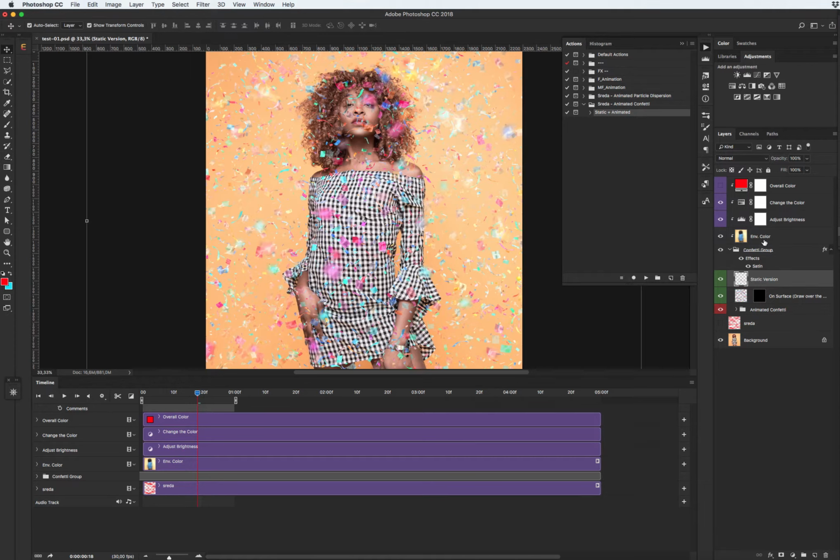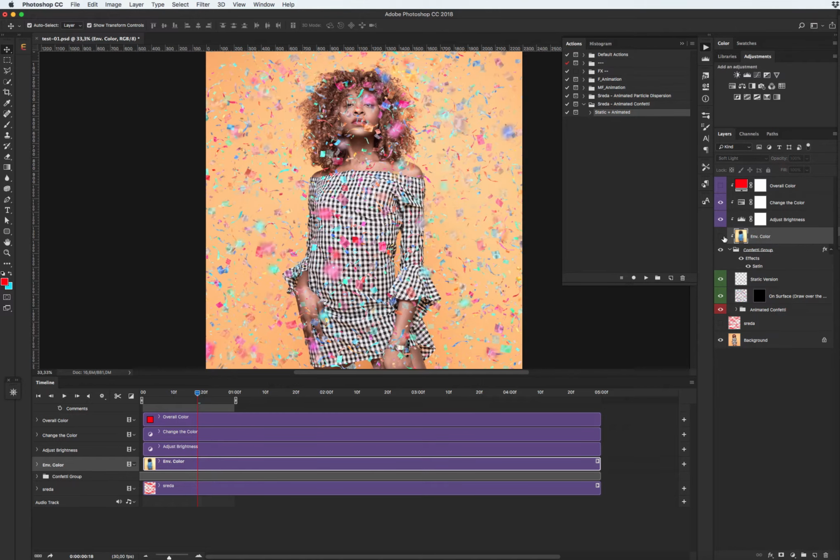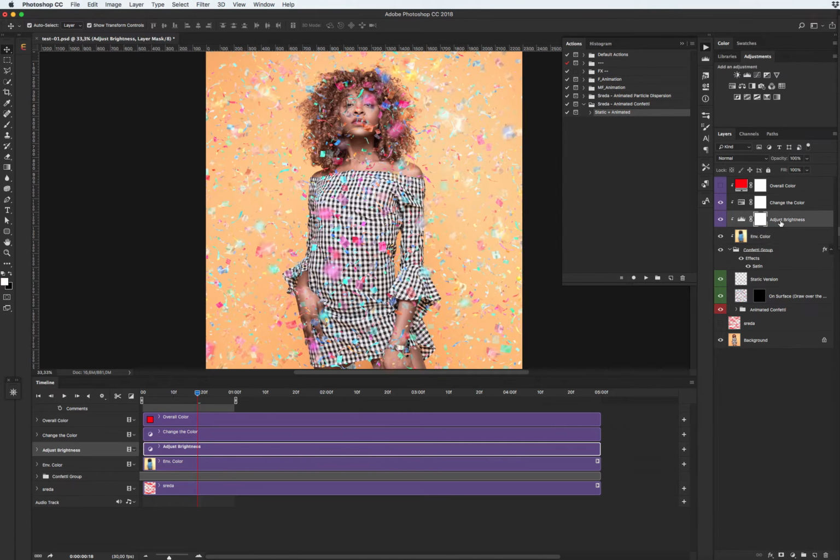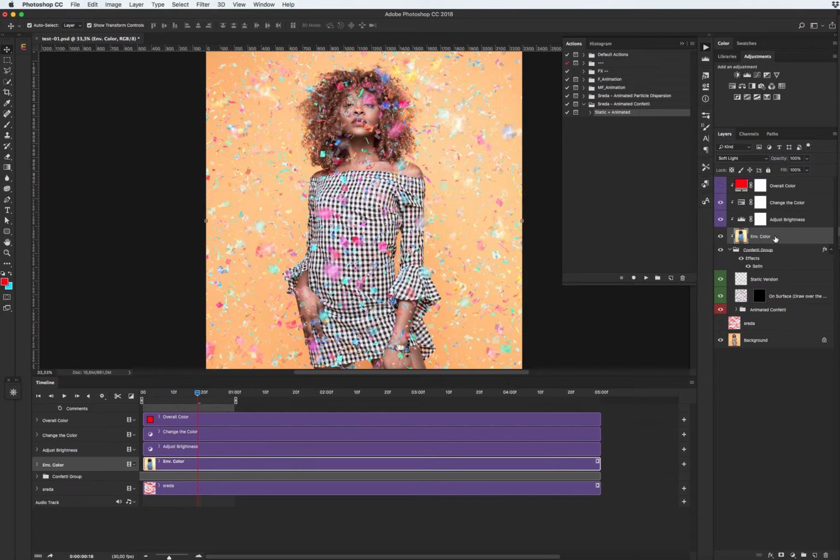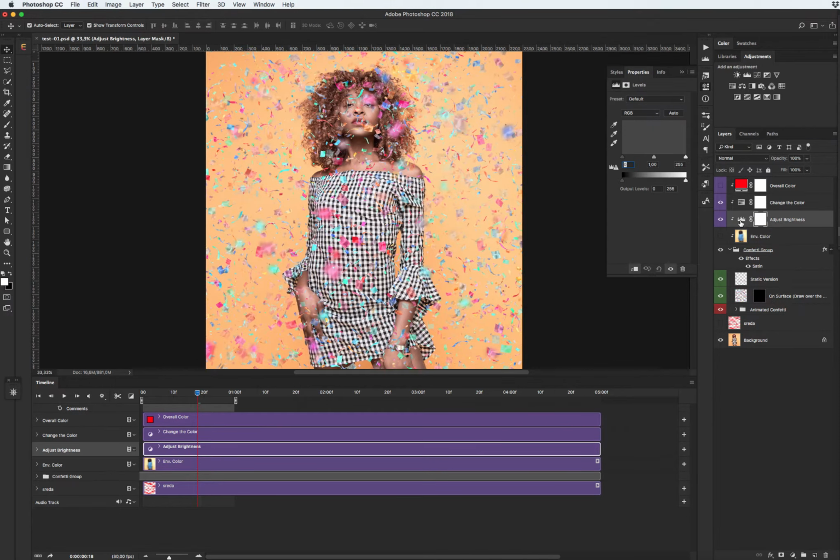Let's go to the next and see how these 4 layers work. These layers add environment color to the confetti. You can use this or not, it's your wish. Adjust brightness. For example, you don't want to use environment color and just work with only black and white point.